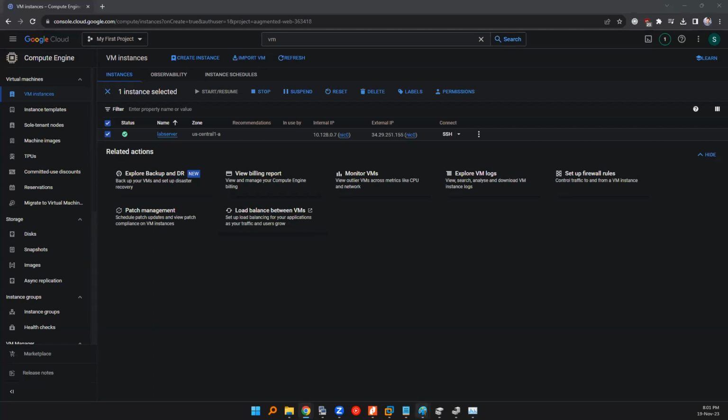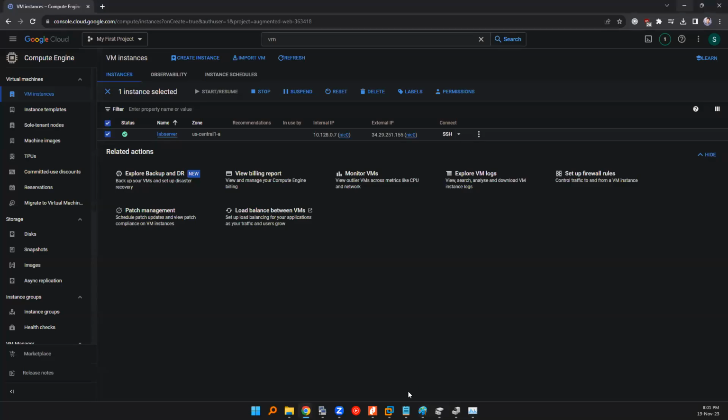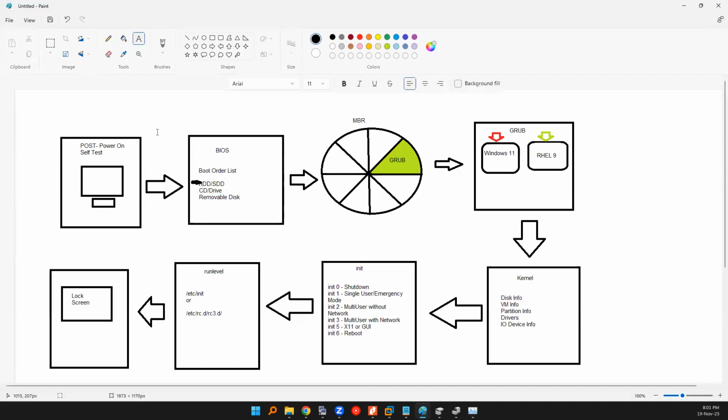In order to summarize today's session, we did what is virtualization and containers. In detail you'll see in later sessions about containers, but as of now this is the basic understanding. And the next one, we saw the booting procedure.